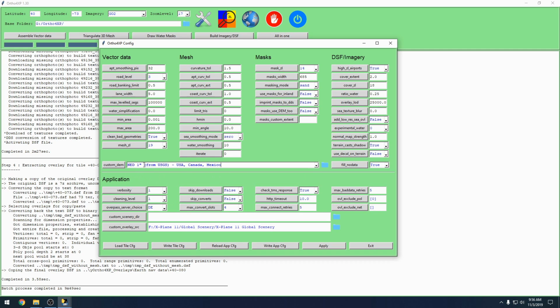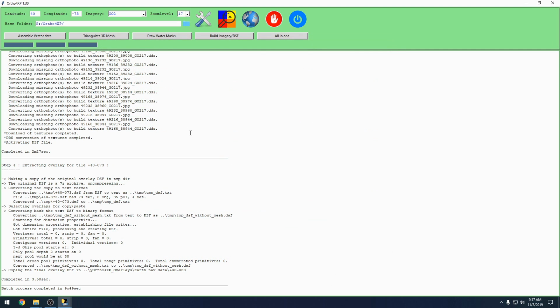So the only thing with this NED1, it does not hold. And what I mean by that, I will actually show you in a second. But everything else in here is set to where I leave it. So let me show you what I mean about this NED 1. If you hit Write App Config, Apply, Exit, that'll save those settings. And now you can go in and build tiles.